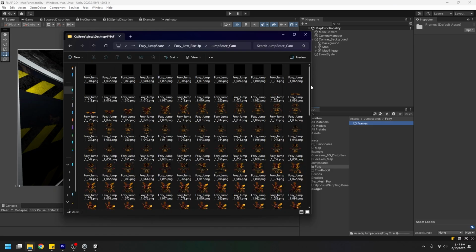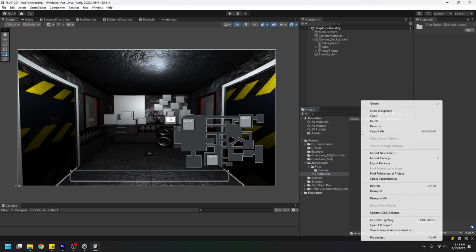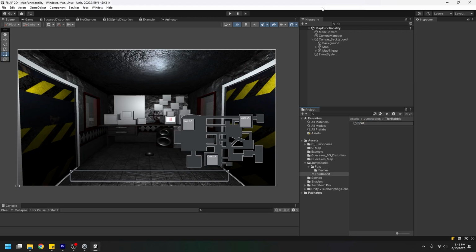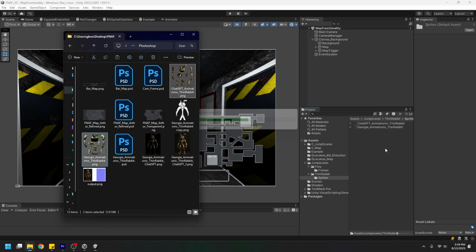For Foxy, I have a Foxy Frames folder where I drag and dropped all the frames that I rendered out. For the Thin Rabbit, I created a folder called Sprites where I dragged and dropped in all of my son's sprite sheet assets and the version that ChatGPT created for me.